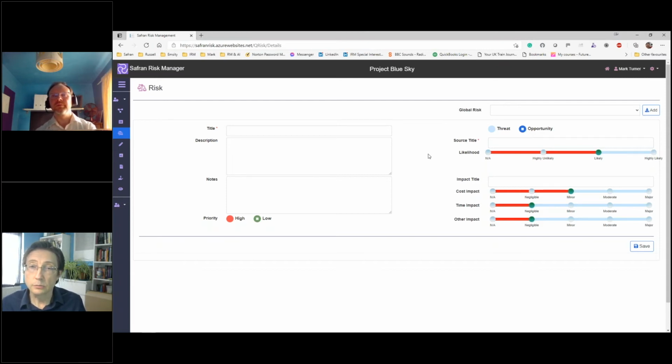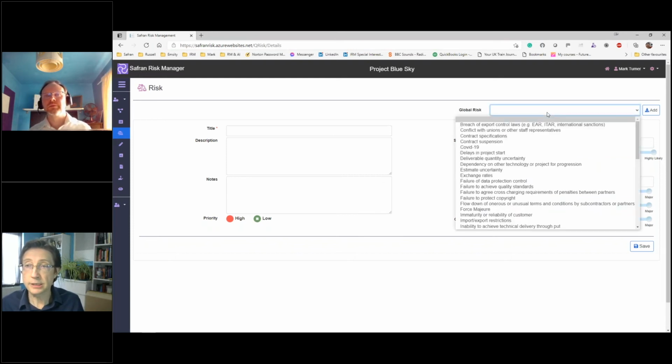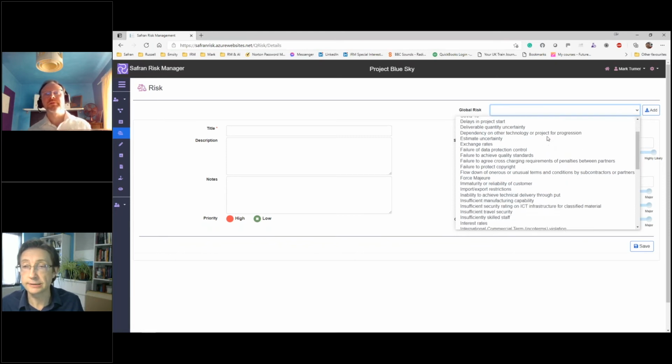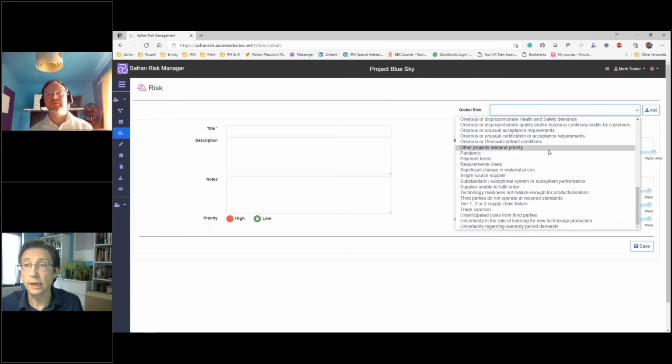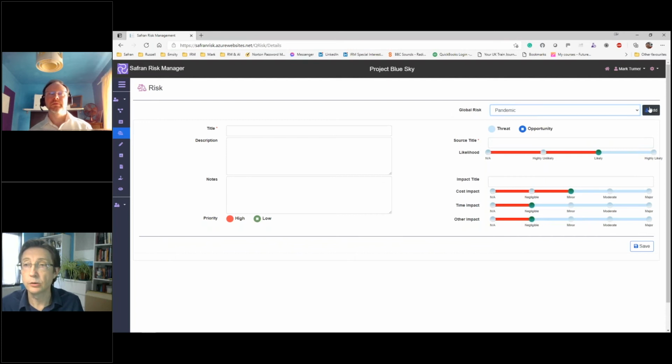Now, when presented with a blank piece of paper to create a new risk register, it's often very difficult to identify the basic risks which need to go onto that risk register. So we've come up with the concept of the global risk. And for those of you who may be familiar with Safran Risk, you'll recognize the concept of global risk. And this is essentially those lessons learned which your organization has captured. And we could use this potentially as a checklist. So selecting one or many of the global risks enables you to rapidly populate your first entry on your risk registers.